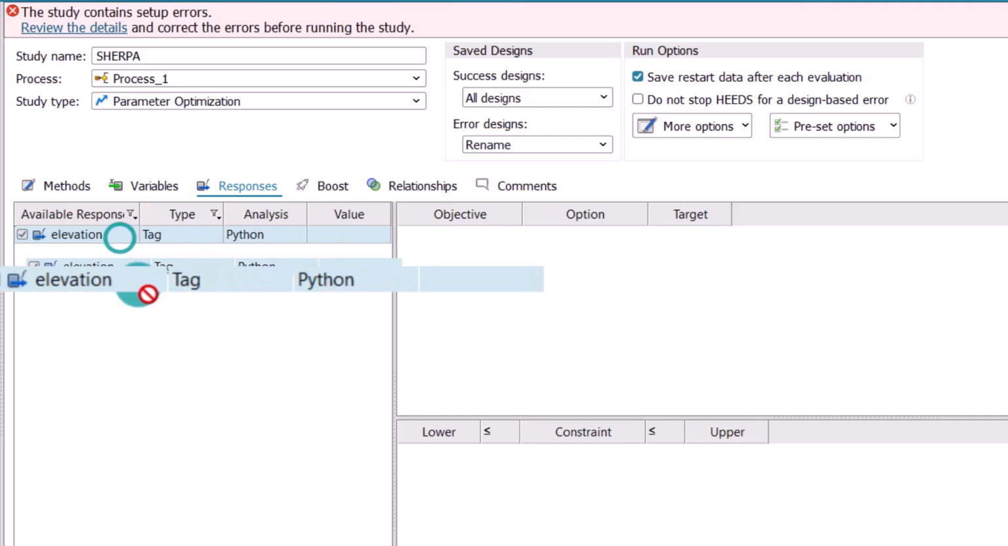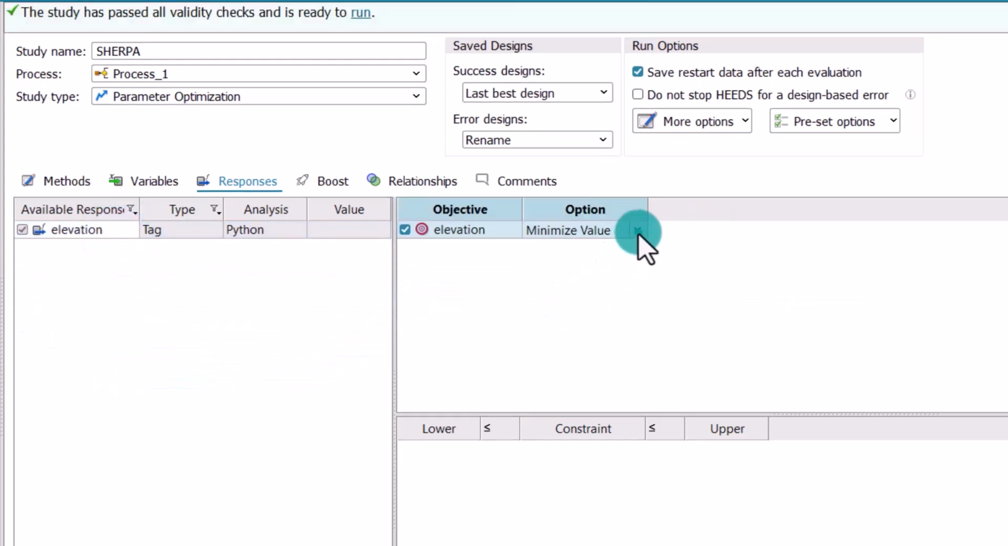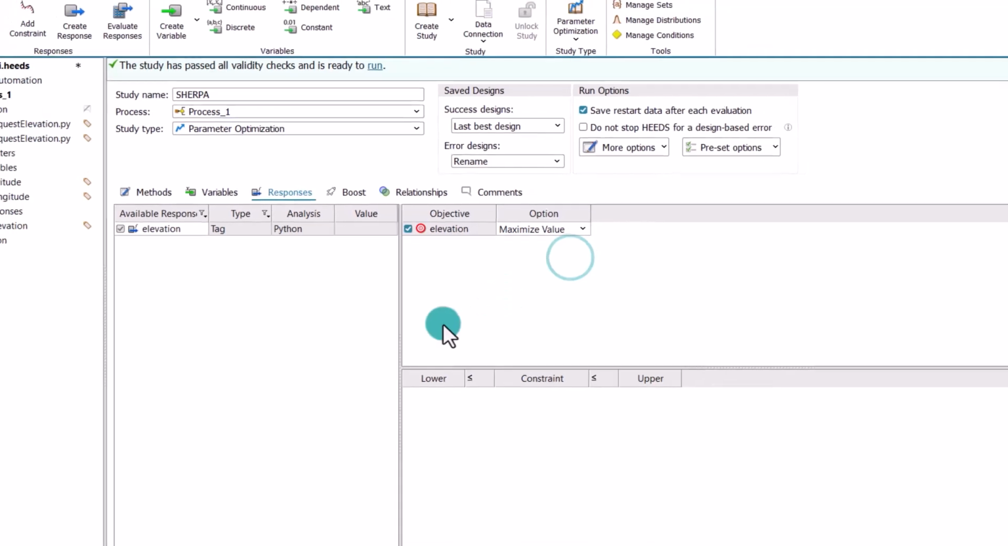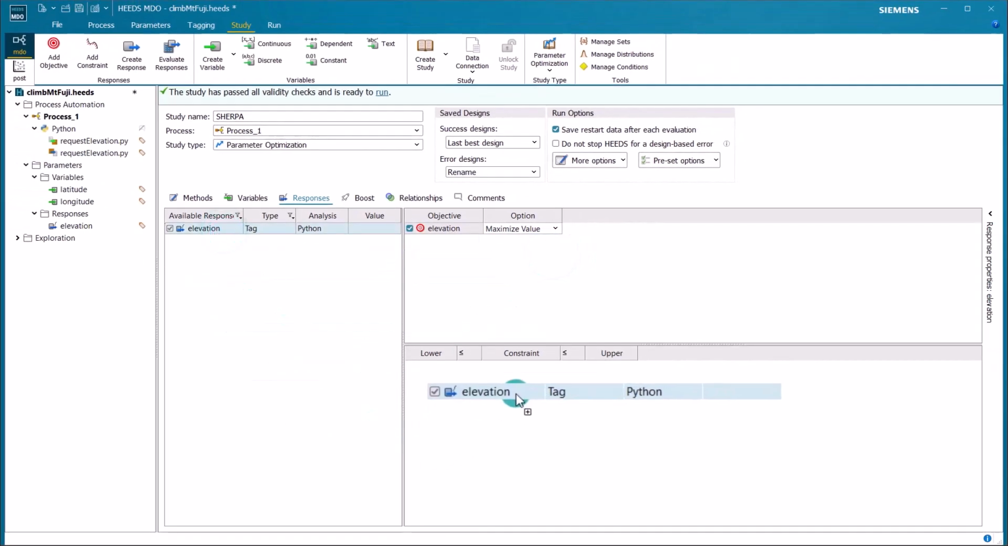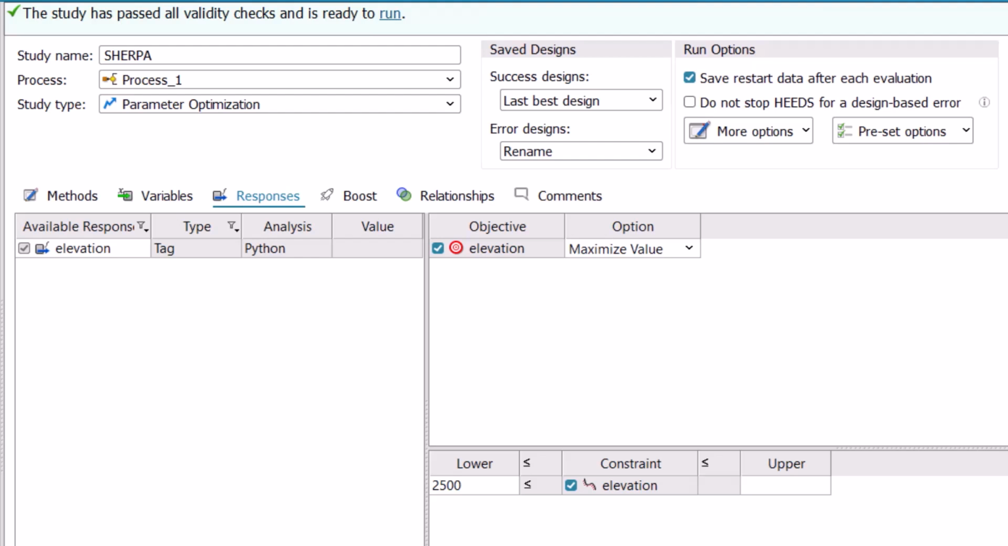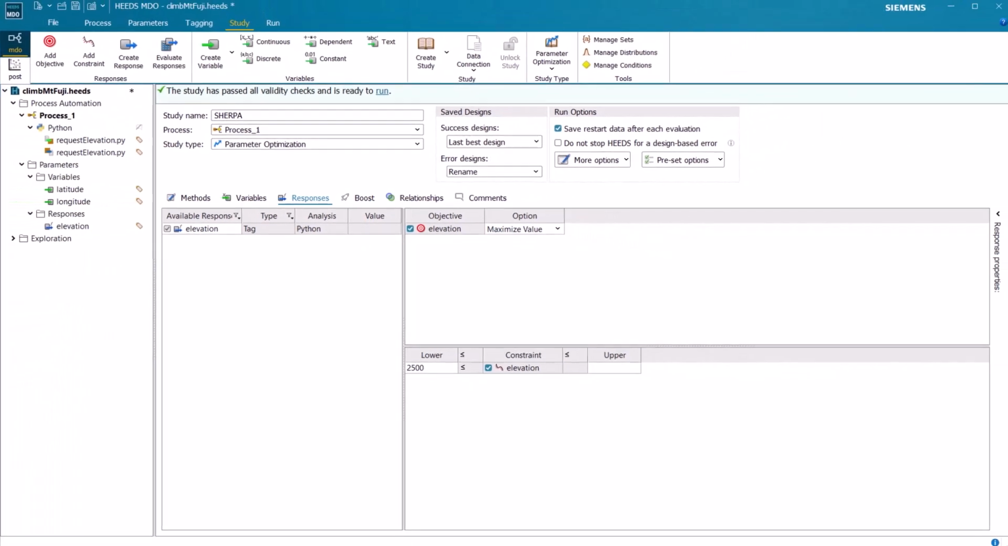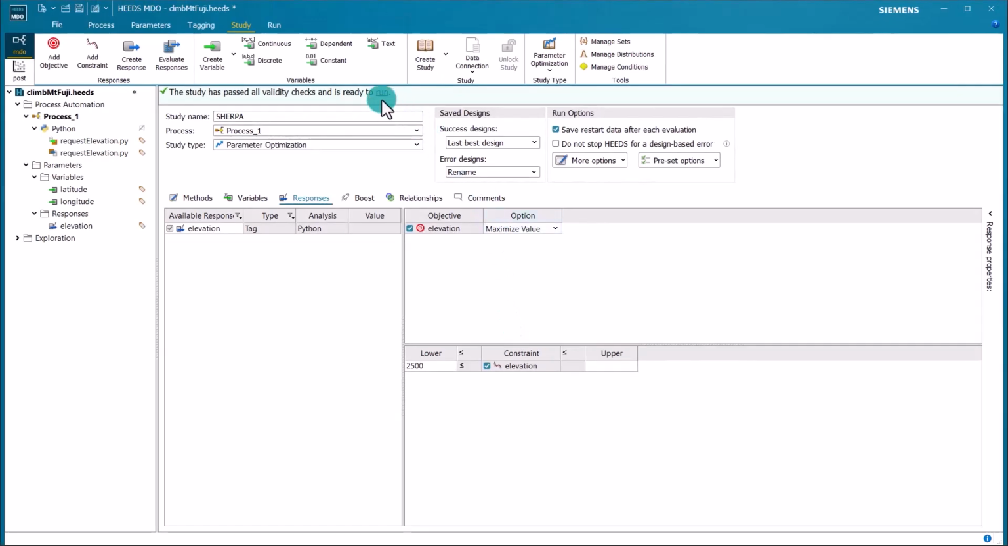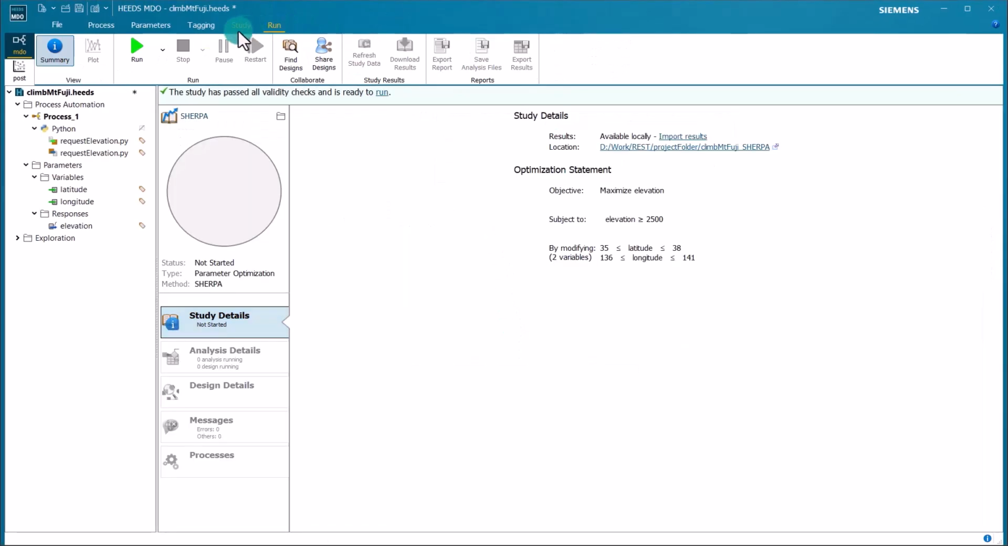The objective of the optimization study is to maximize the response elevation, as shown here. Constraints are leveraged to ensure optimized solutions meet the performance requirements specified for the product design. Here we've added constraints for visual support. A lower constraint limit of 2,500 is specified, such that any higher peak discovered will be highlighted as a so-called feasible design, while all other designs below this limit are classified as infeasible designs. The SHERPA design space exploration is now ready to be launched.